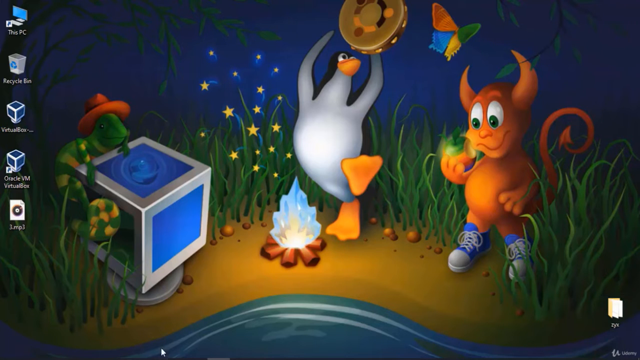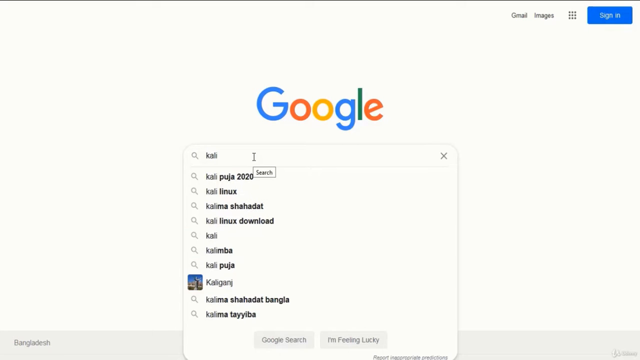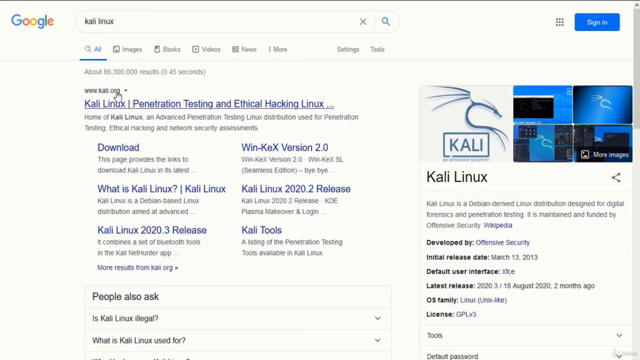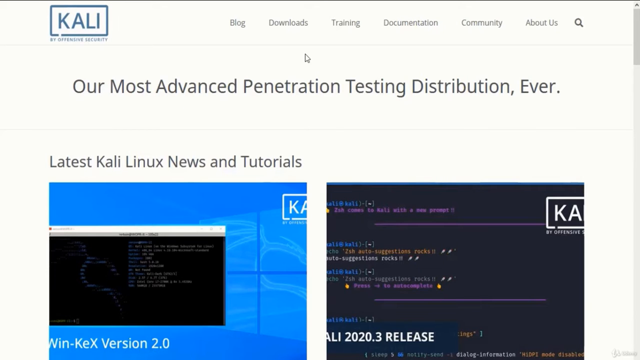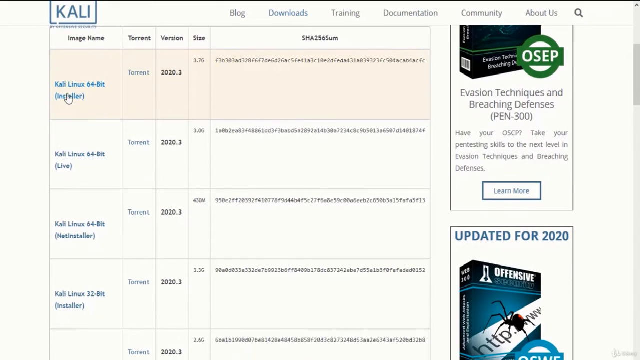Now go to Google and search for Kali Linux. Open the page in a new tab. Select Download Kali Linux from the menu. We will use the installer version of Kali Linux. All of the files here are in ISO format. We will use OVA format files.